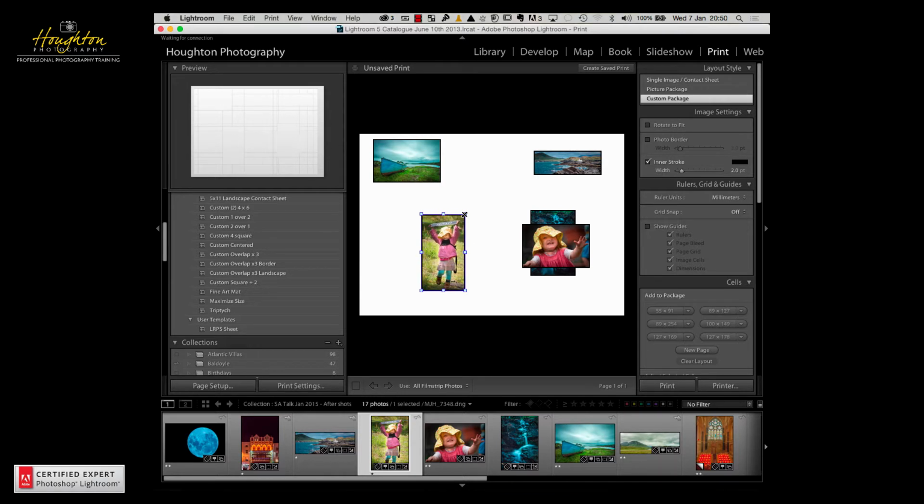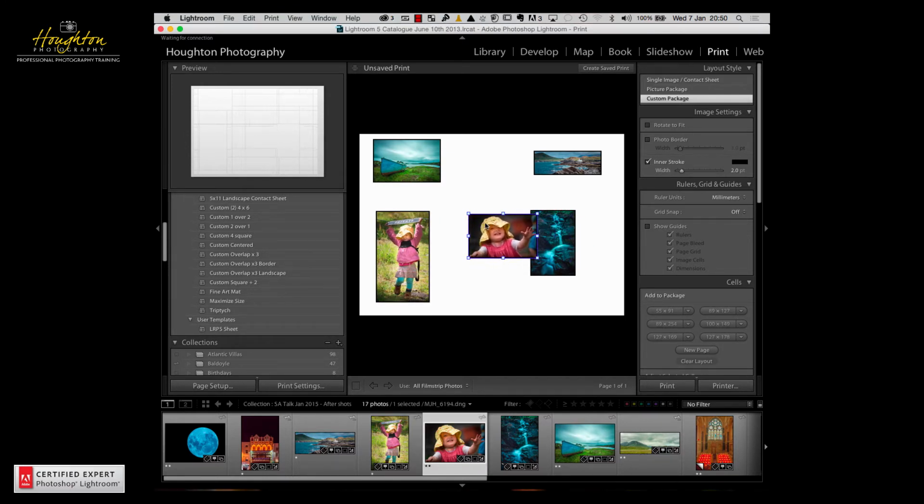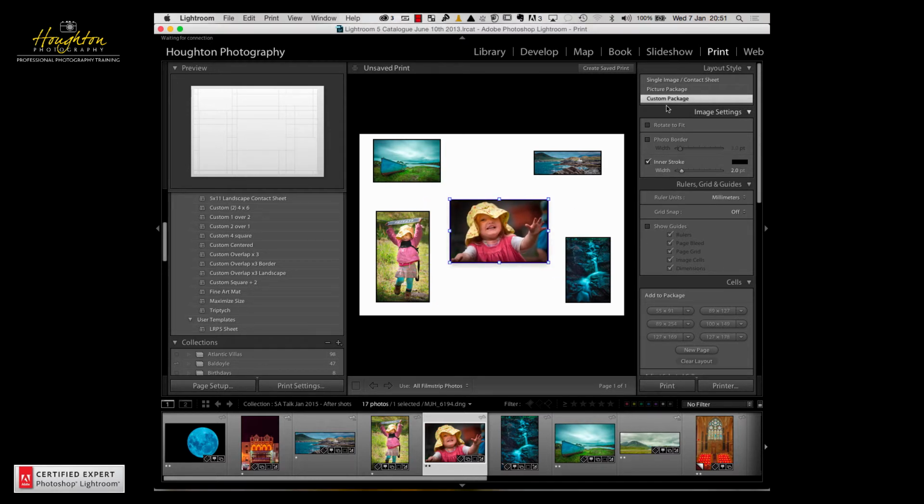Now, be careful if you're resizing them, because look what happens. Hold the Shift key down while you're resizing. If you hold the Shift key down while you're resizing, it resizes to the original aspect ratio. So that's the trick for the aspect ratio. So Shift, click, and resize. So that's the custom package, and then you can save it and print it, and whatever.